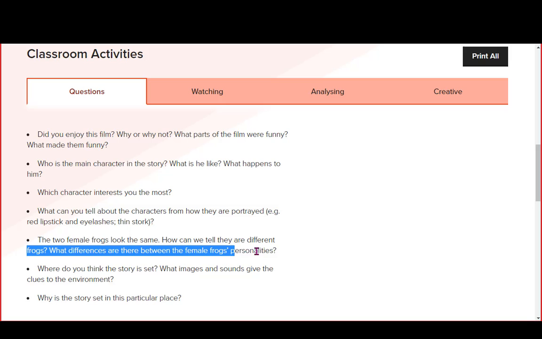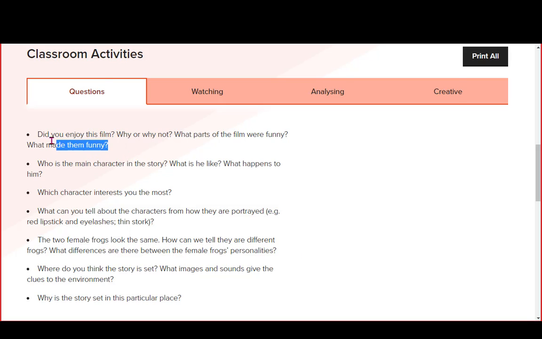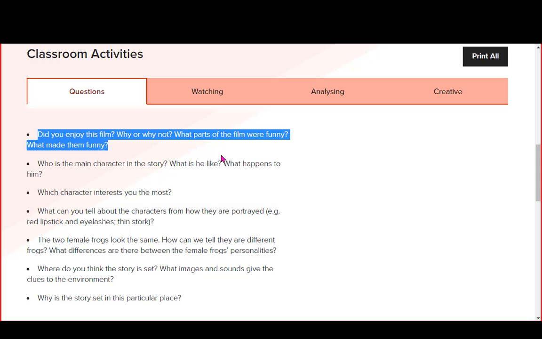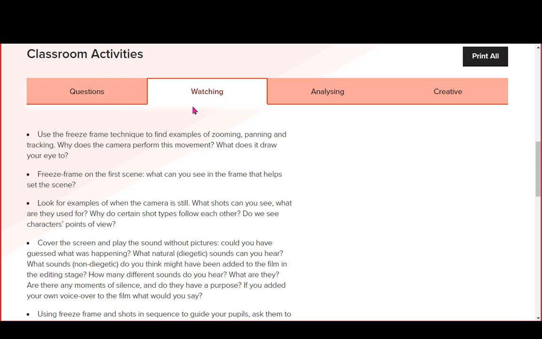This one's also about the female frog in the story, so specific to the story. But this one, did you enjoy it? Was it funny? You could ask that about any film, and it gives you these wee bits of tips on how you can watch it at home. So you might say to the learner or an adult at home, what to do is actually show them the film, but freeze it at certain points and ask them questions, a bit like you would do with a book.